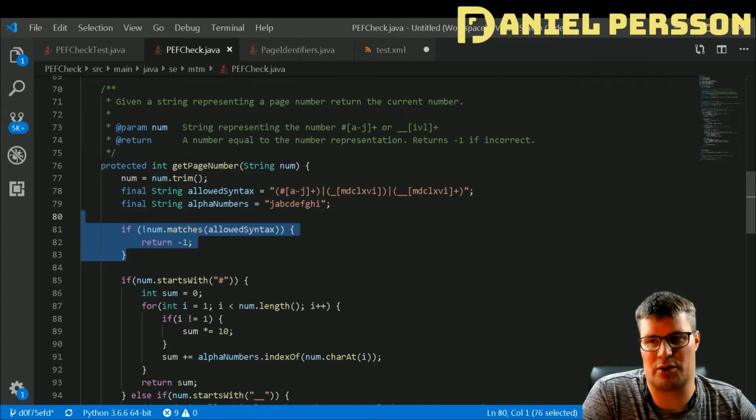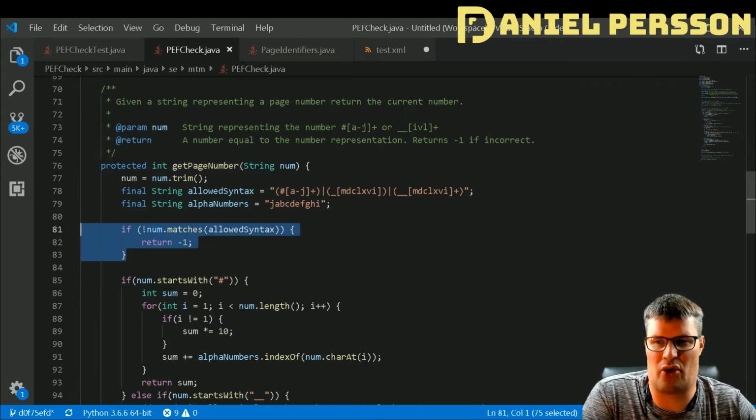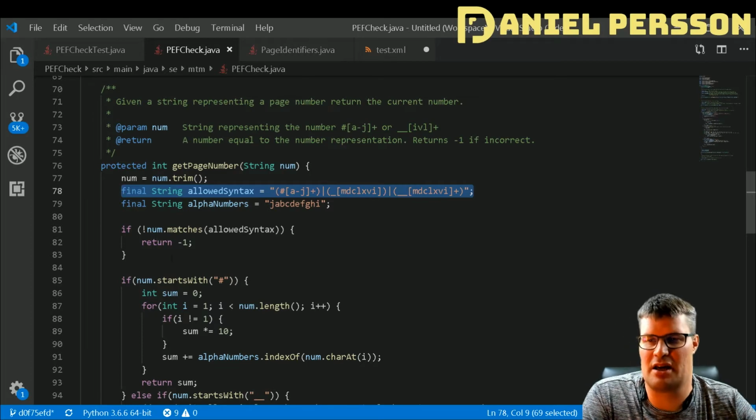So if we go to the get page number here, I will handle all the allowed syntax. I will have some regex here that looks and sees that I have the correct syntax for all page numbers.